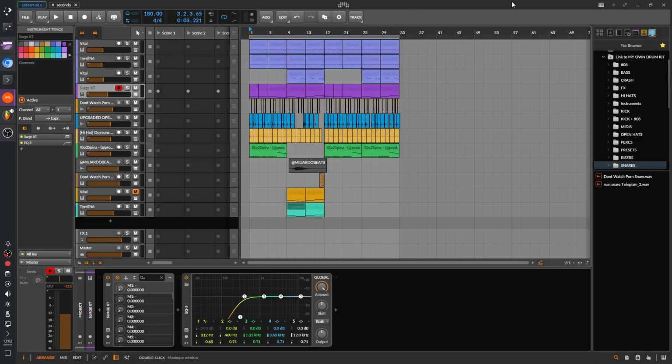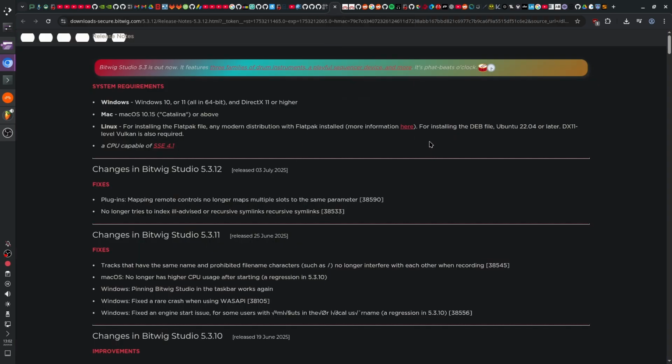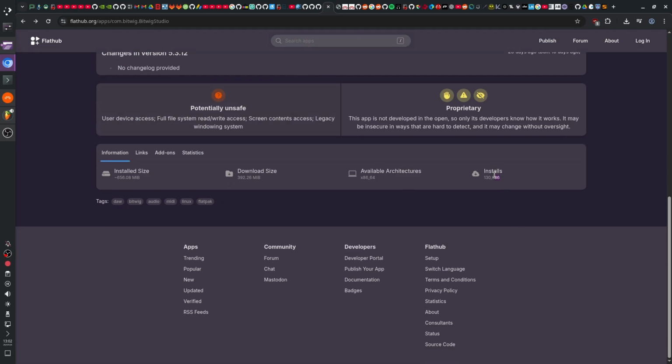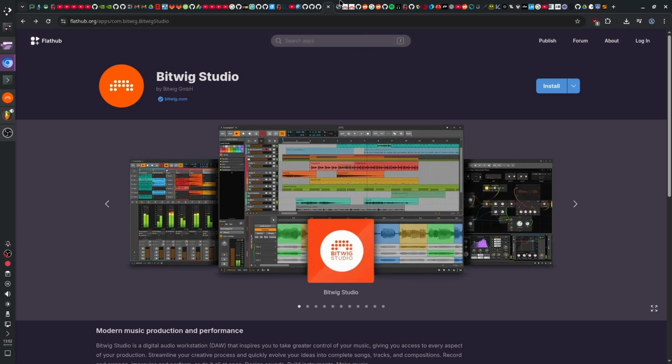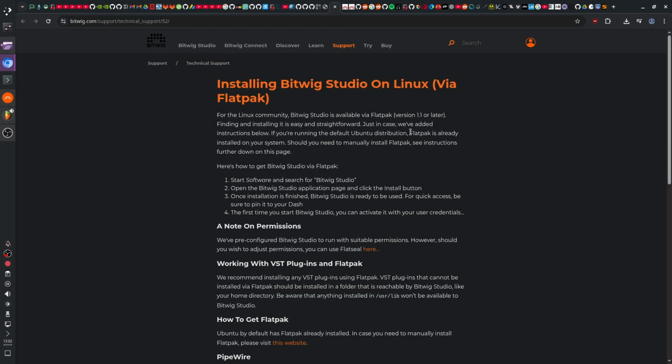And Bitwig, for example, works perfectly. They have supported Linux since day one. They are on FlatHub, as you can see, it's officially supported by them. And the cool thing about Bitwig that I really appreciate a lot is that they actually support Linux in a good way. As you saw, we have an official Flatpak from them with more than 130,000 downloads, which is crazy.